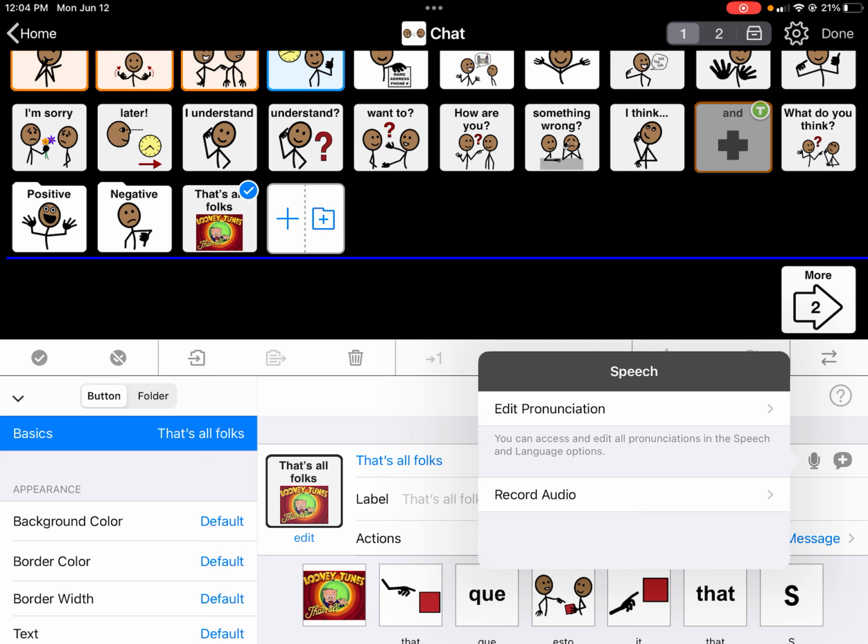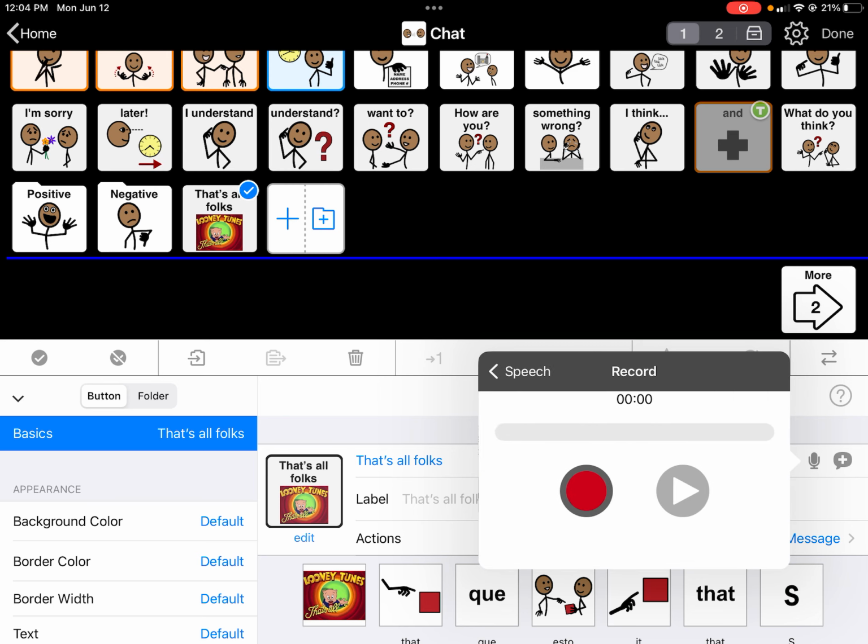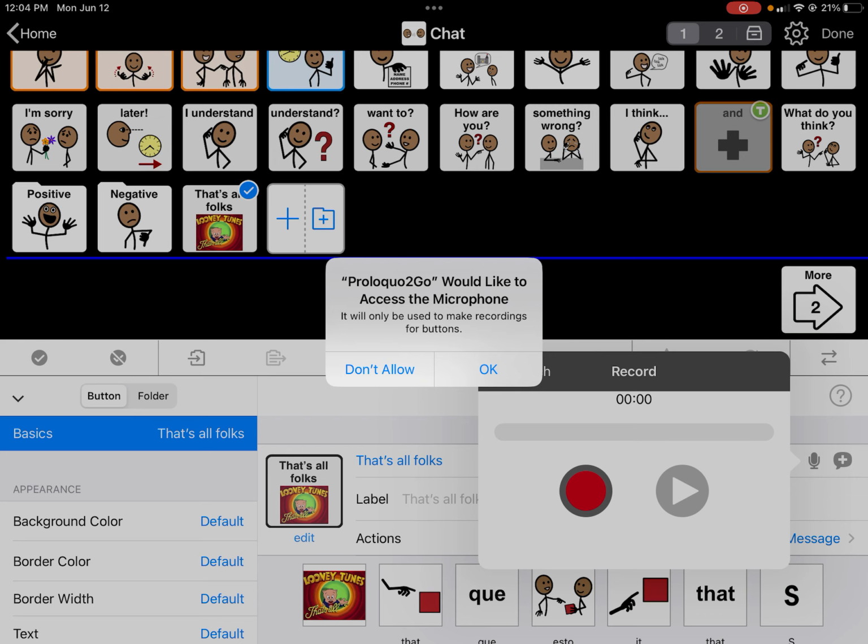And so you have record audio as the option. You want to press on that, and you'll see the option is the little red dot, which is to record. So I'm going to press it as soon as I hit the record button. And I'm going to allow it to access my microphone.